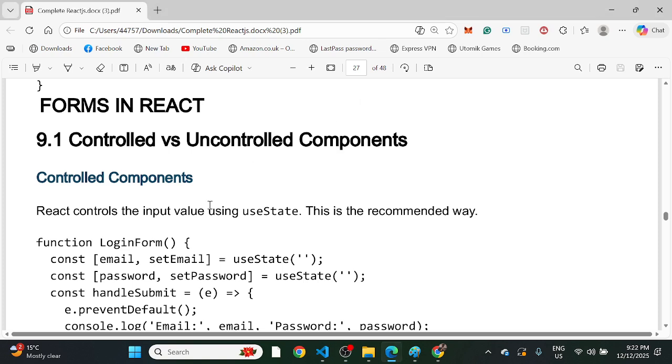Okay. So in our previous class, we learned about forms in React.js. In forms, we use input fields, right? At the time of creating input fields, we use the useState hook, right? Whenever we create input fields using useState, we call these controlled components.